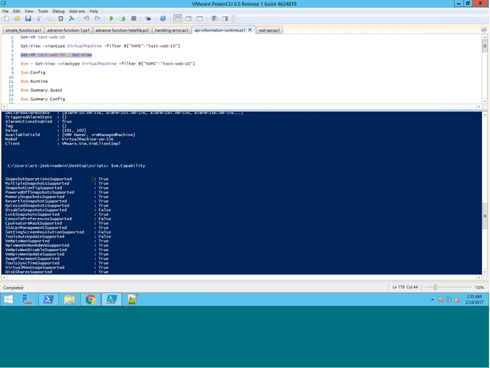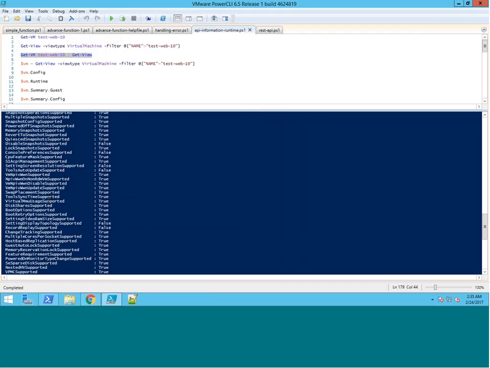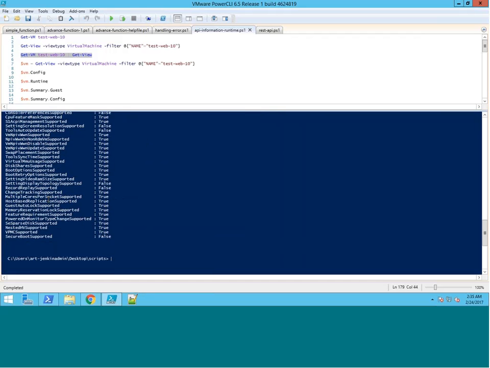Snapshot operation supported: true. Multiple snapshots supported: true. Powered off snapshot supported. So these are the capabilities of the particular virtual machine. This information is typically not available with the cmdlet. If you go to the API level and dig deep, then you can get all this information, and if it is available at your script level, you can do a lot more through the script.